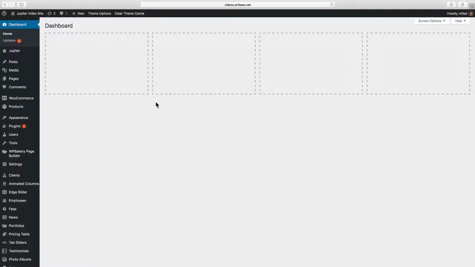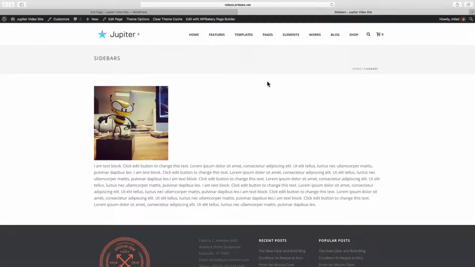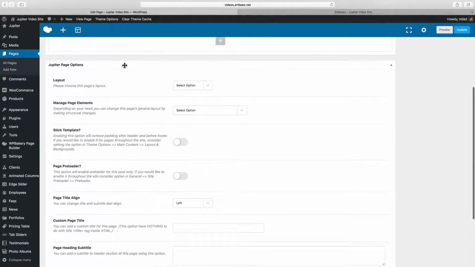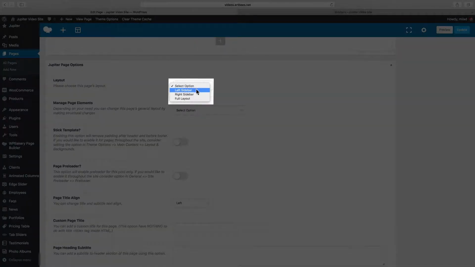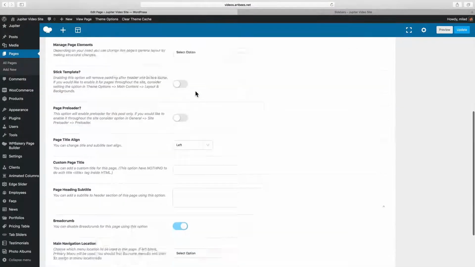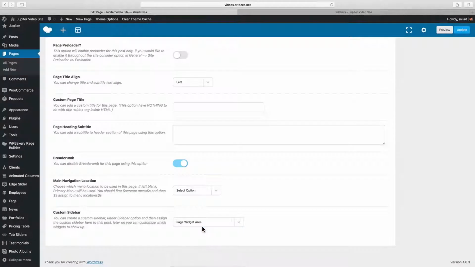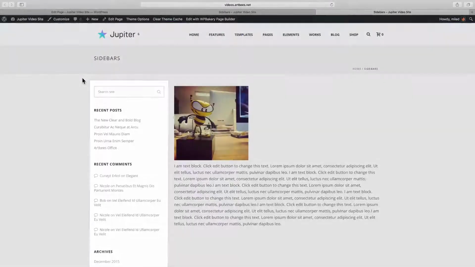Let's try this with Jupyter page options first. Here I have a sample page, and if we edit the page and scroll down to Jupyter page options, in the layout section we can choose to have a sidebar for the page. Let's select the left sidebar. Now we can scroll down a bit further and select which sidebar we want for this page. Let's go with page widget area. Now let's preview the page, and here's the sidebar.